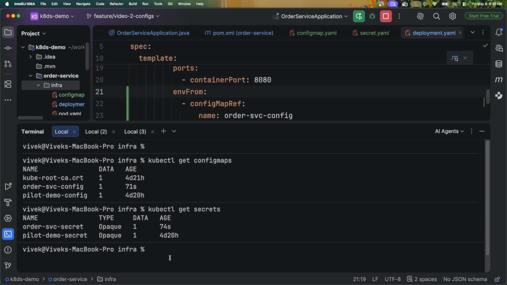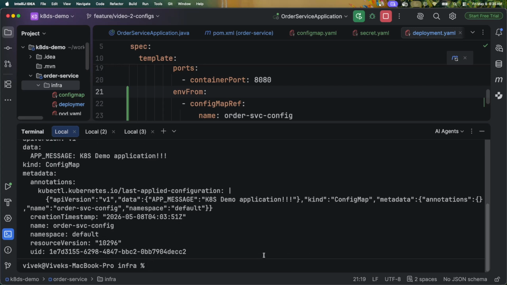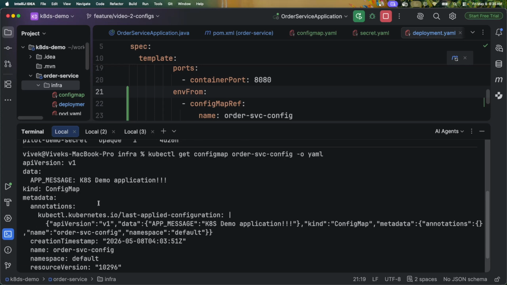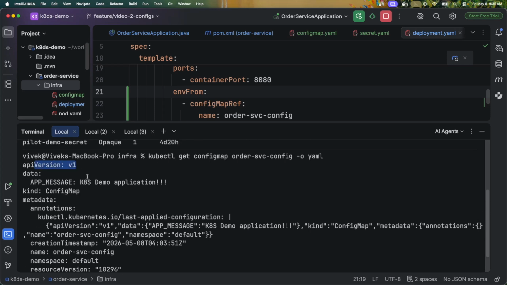We can also inspect this config map and secrets. So let's try to do that. We will say kubectl get config map, name of the config map. And then we want to inspect it as the YAML, which is basically the output representation. And you can see that this is the same config map. You can inspect it here that this has the property that we need, which is app message.